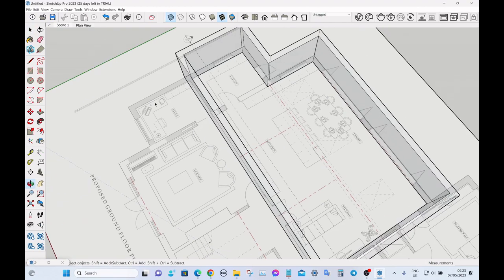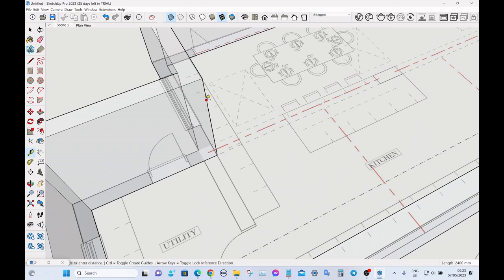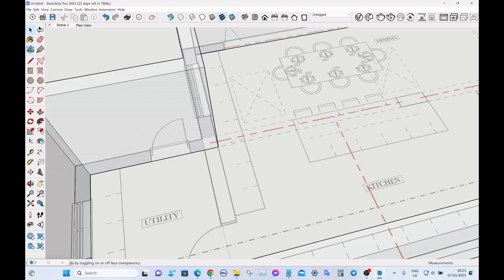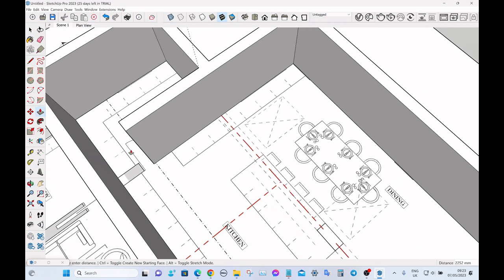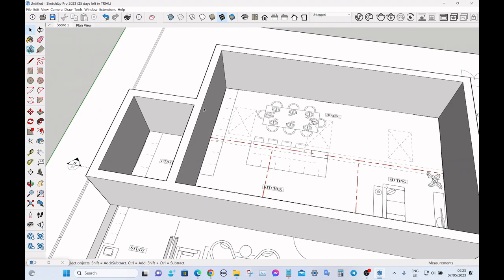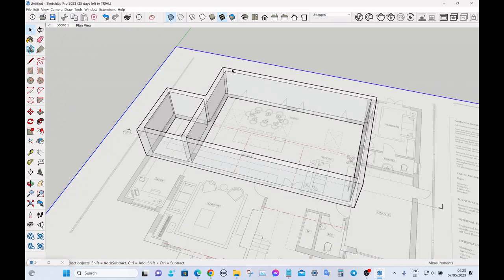So let's do this internal wall here first. So tape measure tool, to bring up the guide and inference it to this corner. Let's just go out of X-ray mode so you can see what's happening. Press the line tool, which again is a shortcut key. Push pull, inference it to there, and let's just delete that little line and we have our internal wall. Back to X-ray mode.